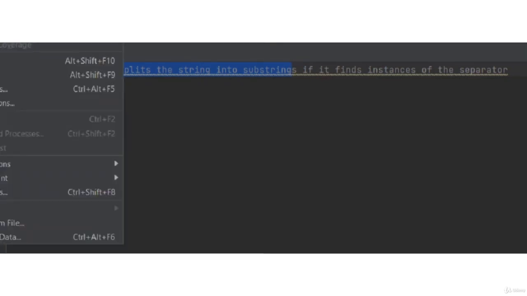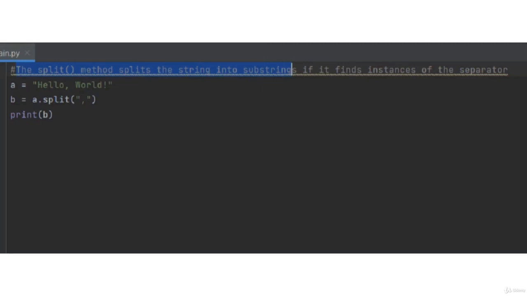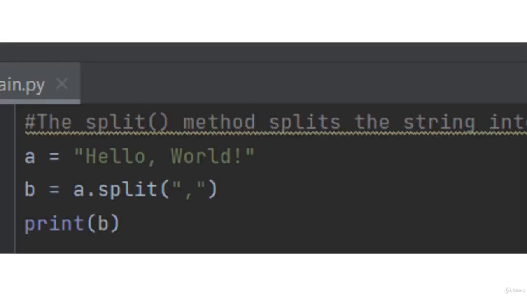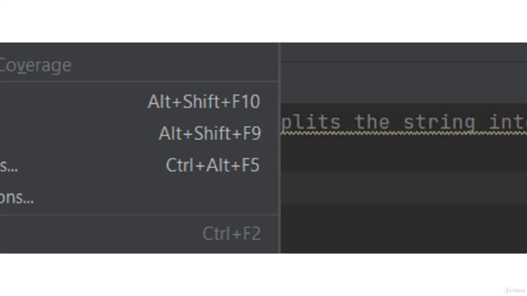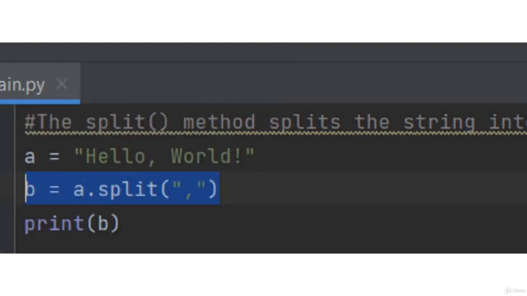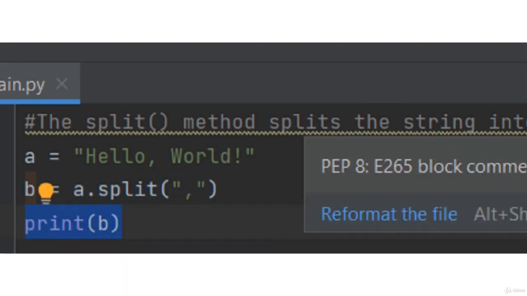So let's run. As you can see here, a is equal to "hello, world", b is equal to a dot split, and then a comma. So it will make the main string into two substrings by splitting at the comma between them. So let's run. And then it will print b. So let's run.